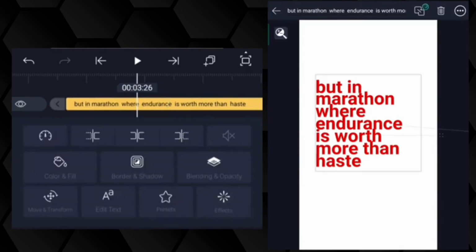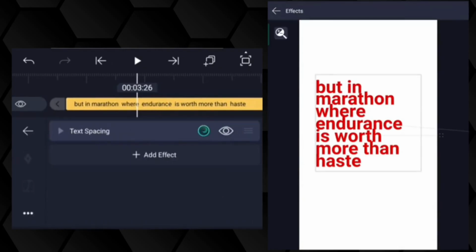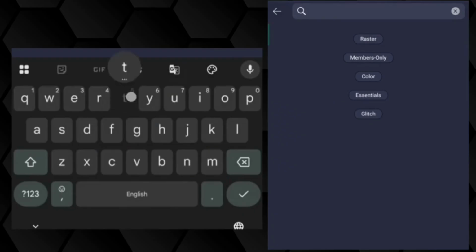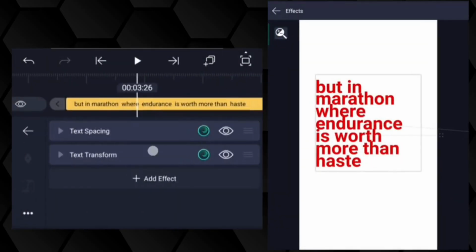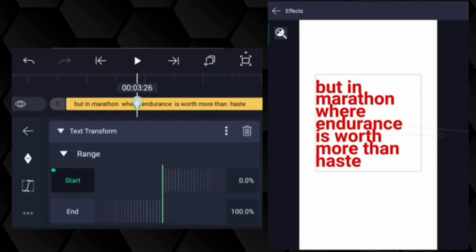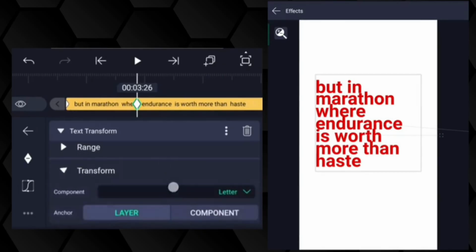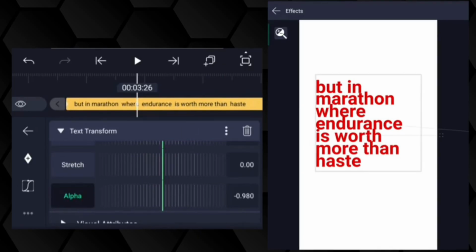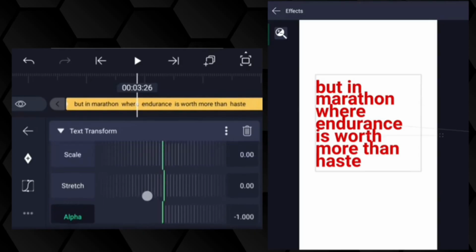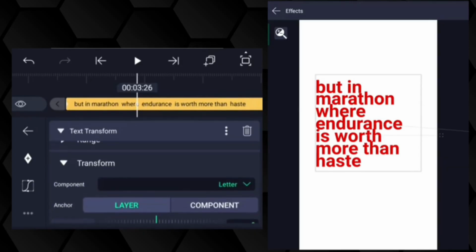Now add an effect called text transform. Set the range, make the transform minus, select the transform and make the alpha -1 and change the composition and change the component to word.